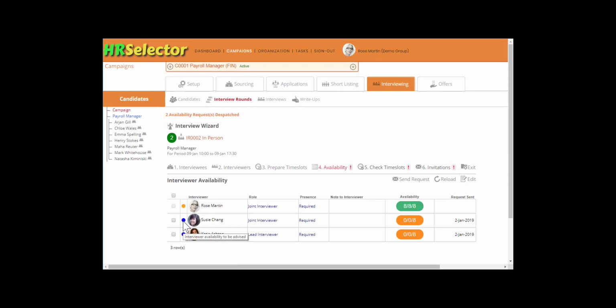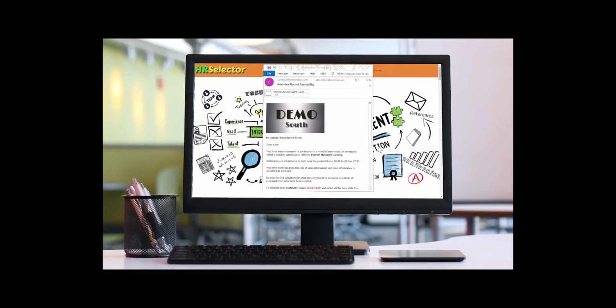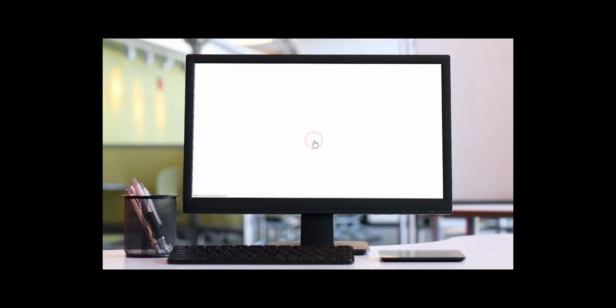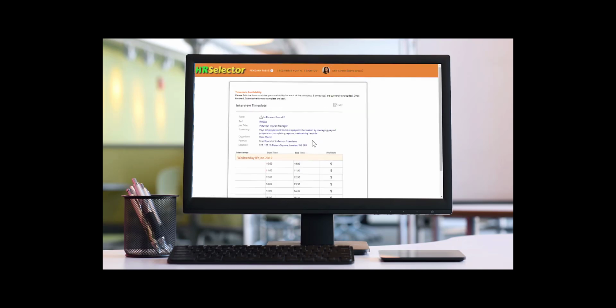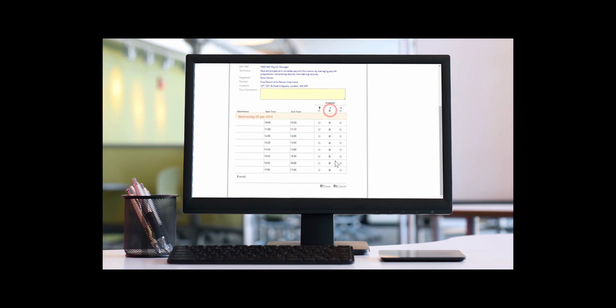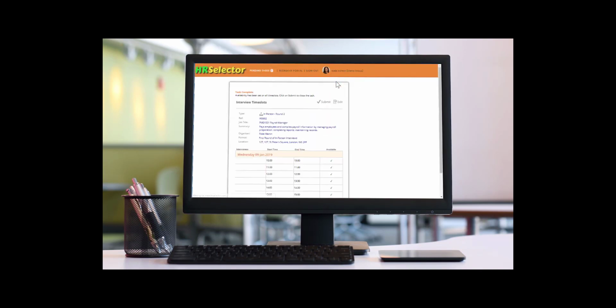The status dot will be colored blue to indicate that an availability request has been sent. The lead interviewer, Katie Ashton, will receive an email with a link. Katie will click on the link, log in, and be directed to the task. To confirm her availability, click on Edit. Enter any comments. Indicate her availability. Save. OK. Submit. OK.